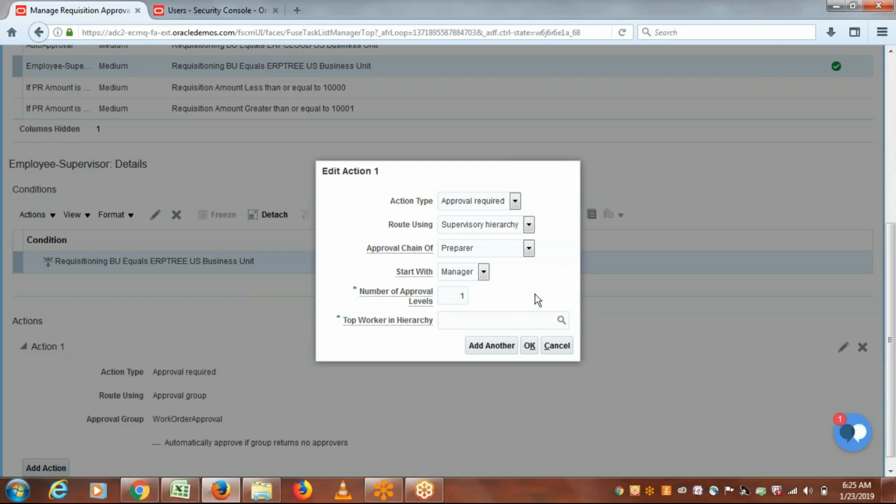Now here, ideally, we are not allowing the preparer to approve anything. Everything should go to the manager. The manager has to approve.